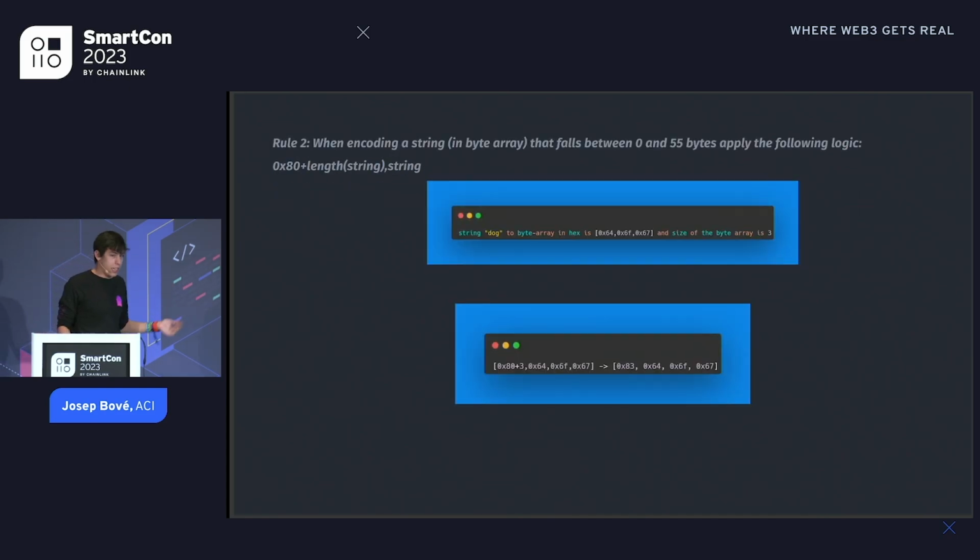I will just mention the second one and then we'll be over, because it's not the point of the presentation to understand exactly how this serialization works, but just to have a better picture of everything. For example, and this is kind of curious, when you want to serialize a string, and the length of this string is less than 55 bytes, you have a very simple calculation, which is 0x80 plus the length of the string and then the string itself.